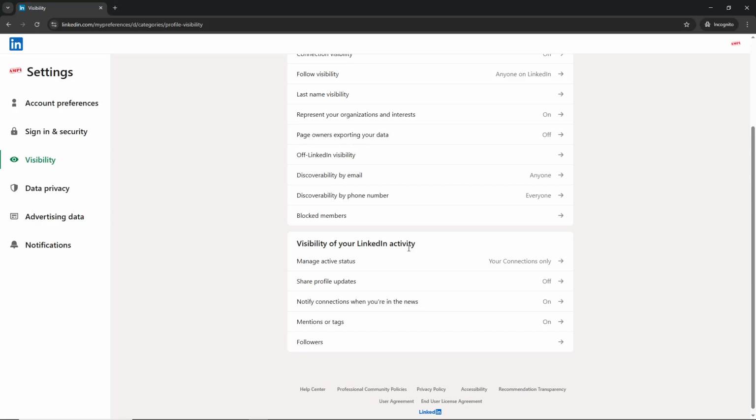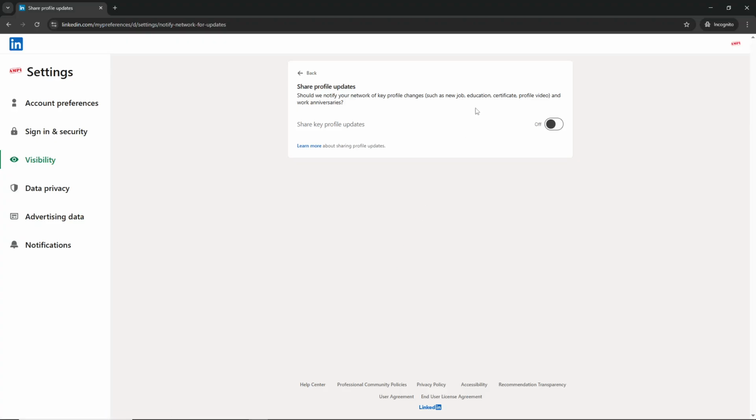Inside that section, look for and click on Share Profile Updates. This specific setting determines whether key changes to your profile, like work anniversaries, get broadcast to your network. When this is turned off, your connections won't be notified about these important milestones.